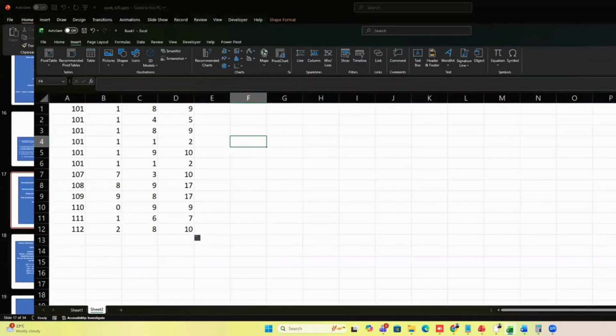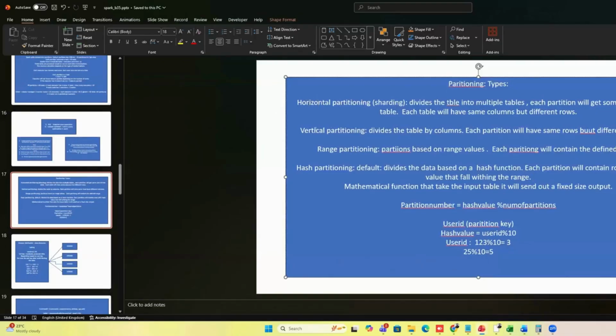All right, so what are the 4 partitioning techniques? We have horizontal, vertical, range, and hash. By default, Spark uses hash. This is how it partitions the data. You guys understood? Any doubts in this? Even a silly doubt, ask me, guys. No, sir. No? Should I move forward? Yes, sir.